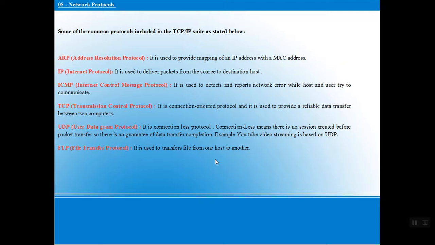In the same way, we have IP, the Internet Protocol. It's used to deliver packets from source to destination or destination to source. Next, we have ICMP, the Internet Control Message Protocol. As the name describes, it takes control over the internet, or it can be used for detecting and reporting network errors, or for troubleshooting purposes.